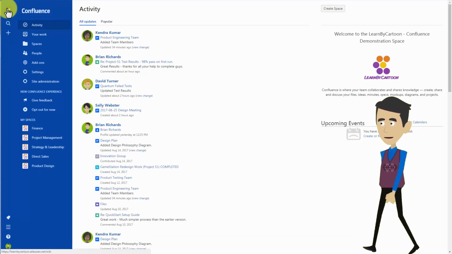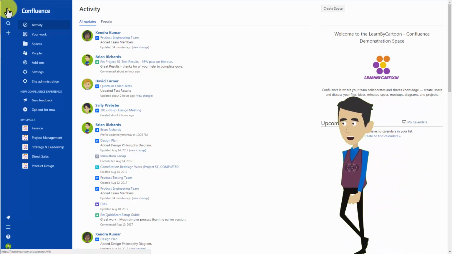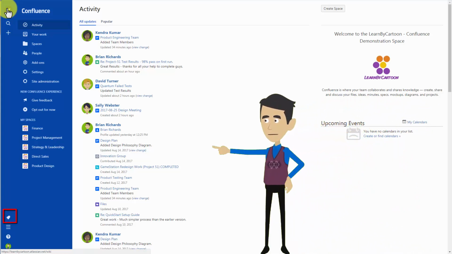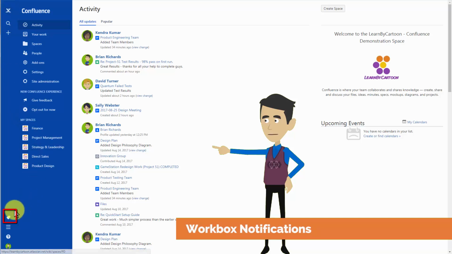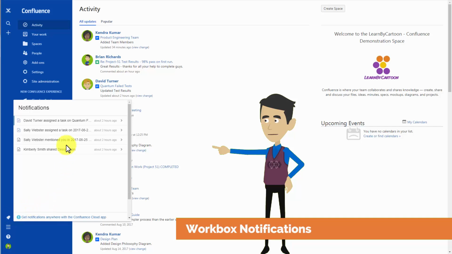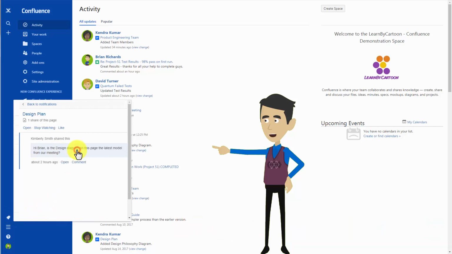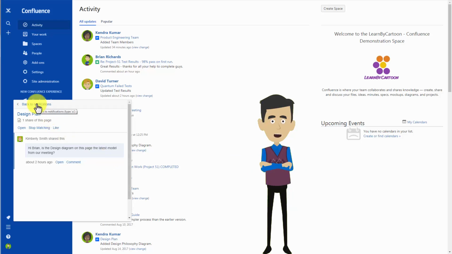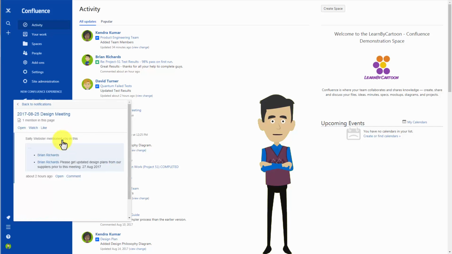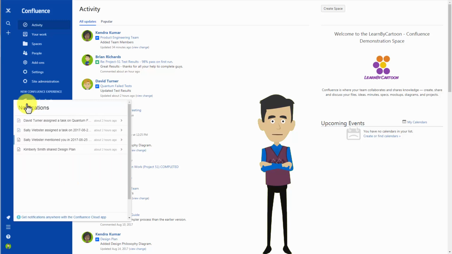When you are mentioned in a comment or on a page in Confluence, or a task is assigned to you, you are informed of these through the notifications workbox. The workbox is next to my profile picture. When I open it, I can see all of the incoming notifications that apply to me. The workbox takes the place of many separate emails we used to send between teams and makes our team working a better experience. You don't need to rely on the workbox alone for your notifications. You can also set up automatic email alerts for various notifications or actions. We will explore your email options at the end of this video.